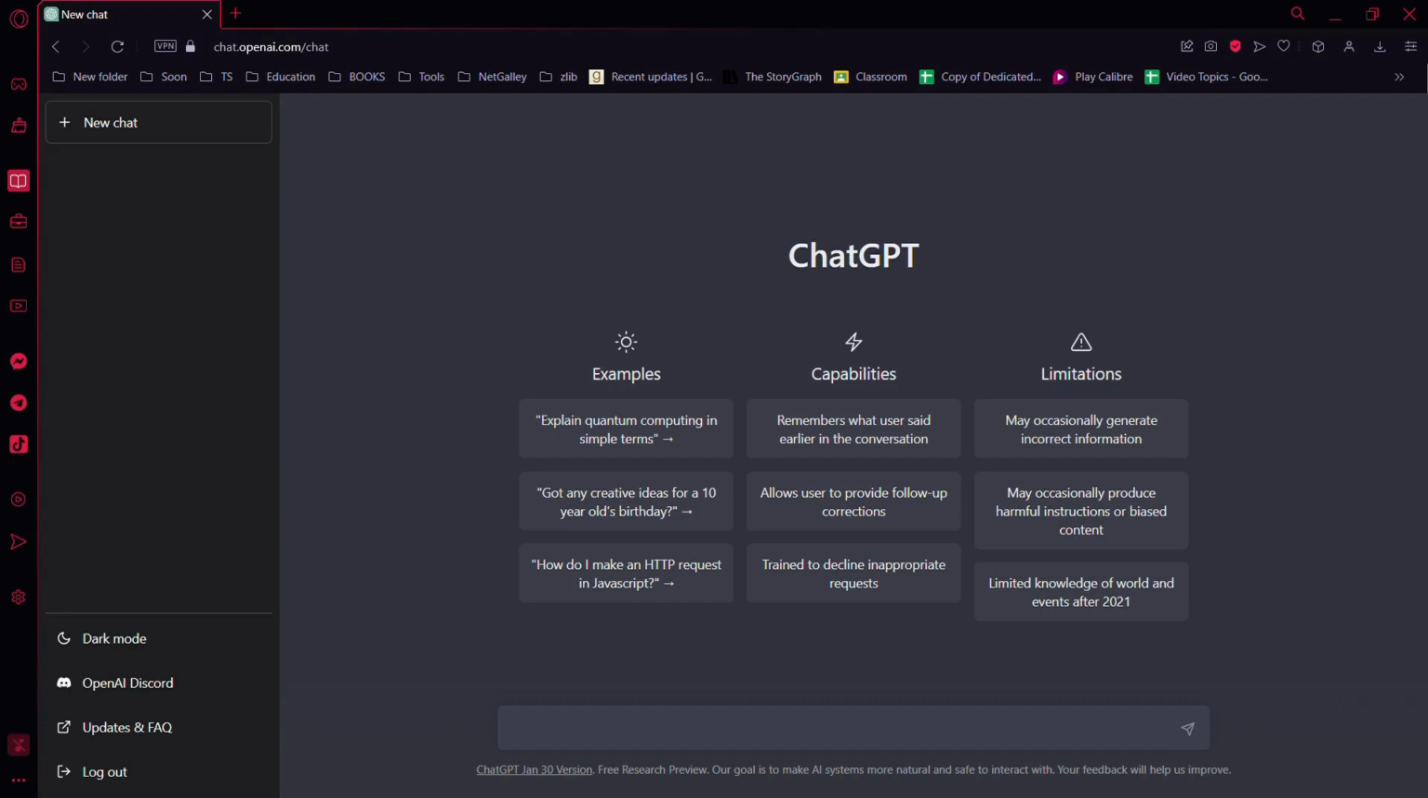First, go to chat.openai.com/chat in order to access ChatGPT. Next, type the phrase or sentence you want to translate and ask ChatGPT to translate it for you. ChatGPT will then generate an accurate translation of your phrase or sentence.